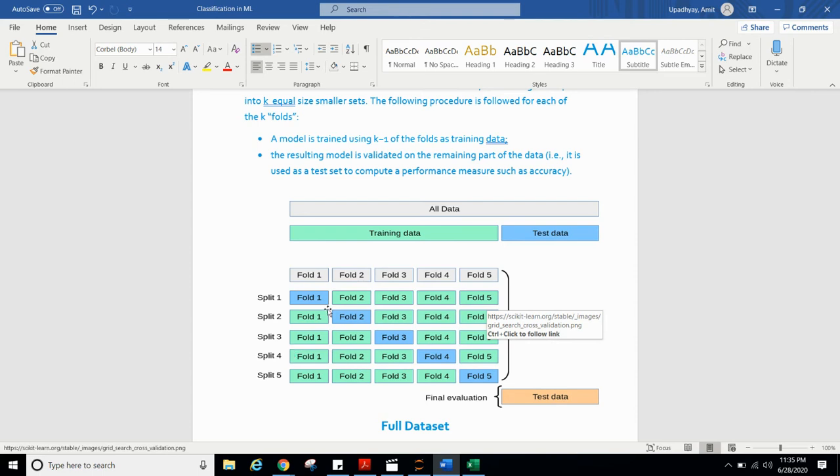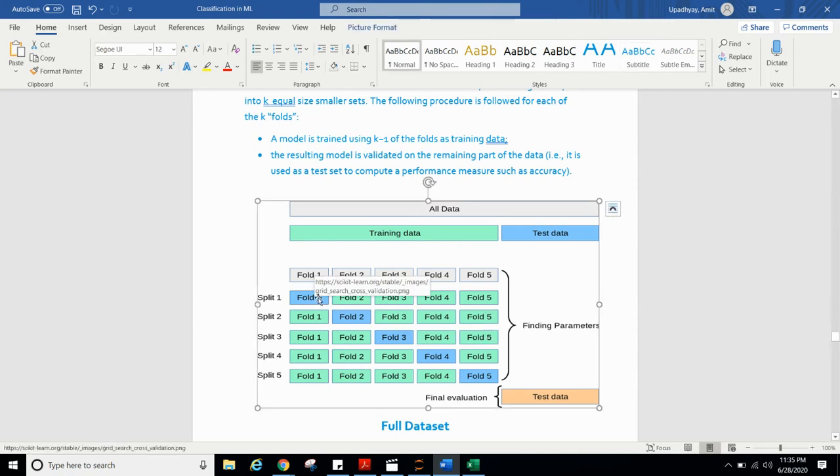In each iteration, you can see we have one fold for validation, and the rest are used for training. In the second, we'll be using fold 1, fold 3, fold 4, and fold 5 for training, and fold 2 will be used for validating. After this, the final evaluation is done by the averaging method. We will get a score on each, so you'll get five scores. You will take the mean of them, and that will be your final result.